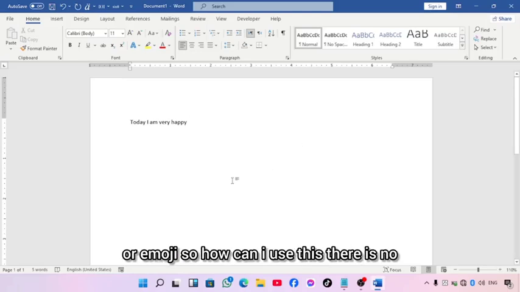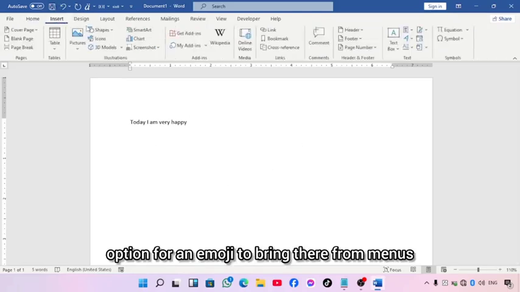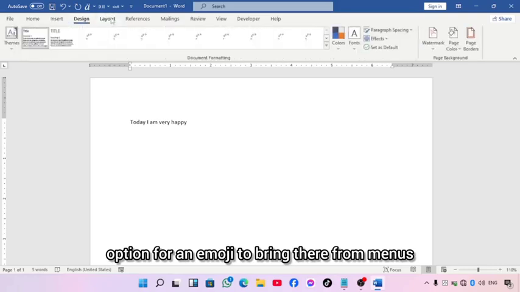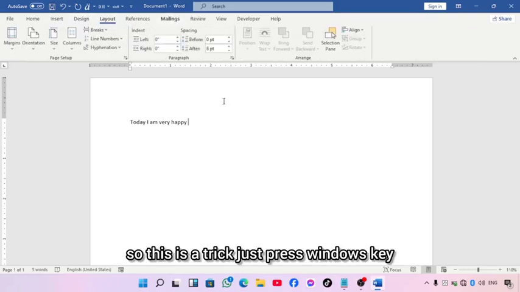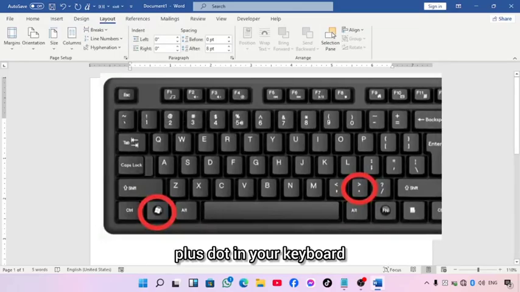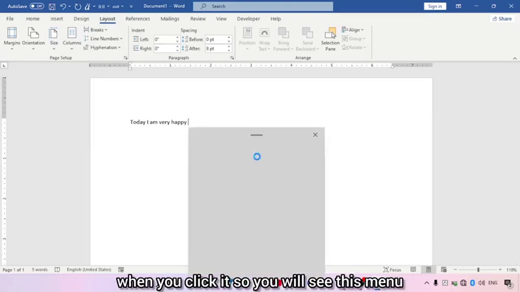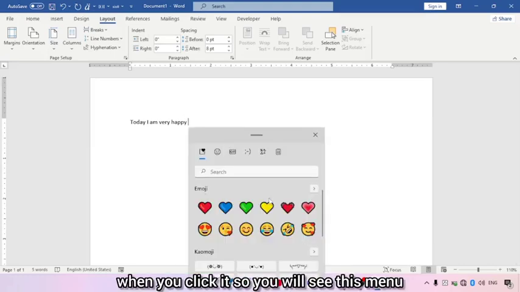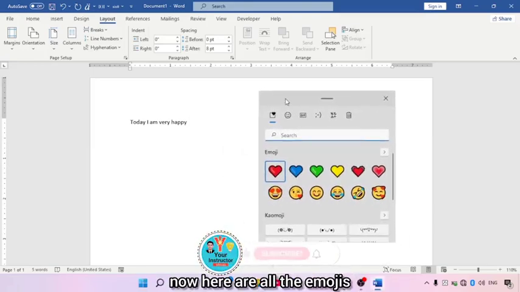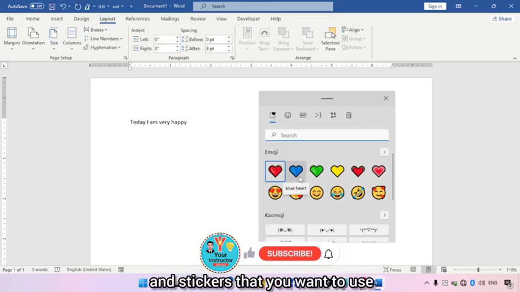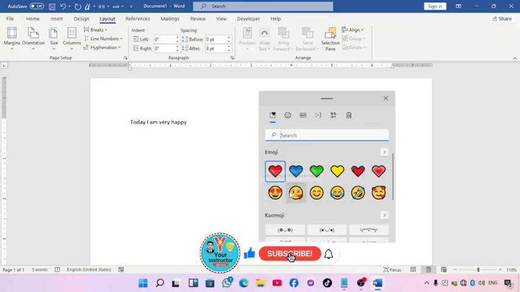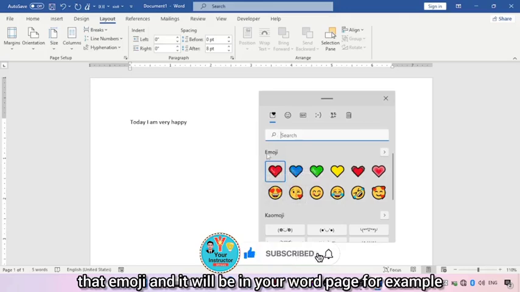So how can I use this? There is no option for an emoji to bring in from the menus. So this is a trick. Just press Windows key plus dot on your keyboard. When you click it, you will see this menu. Now here are all the emojis and stickers that you want to use. And now just click on that emoji and it will be in your Word page.